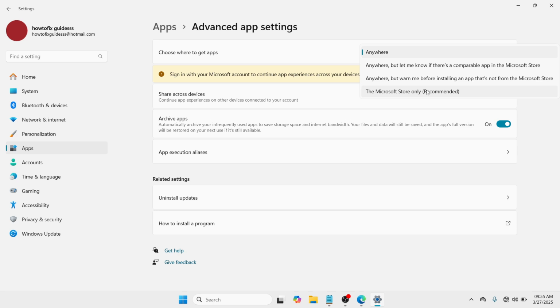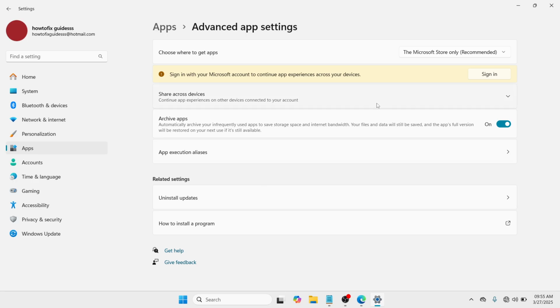Now one of the factors why you face an error is that you have set your Windows to choose where to get apps from the Microsoft Store only. You had accidentally or mistakenly set it, or it is set to default. That is one of the reasons why you face an error on installing an application from a different platform aside from Microsoft Store. Okay, it is the recommended one, but you won't be able to install or run a program if it's not from the Microsoft Store if you set it into here.